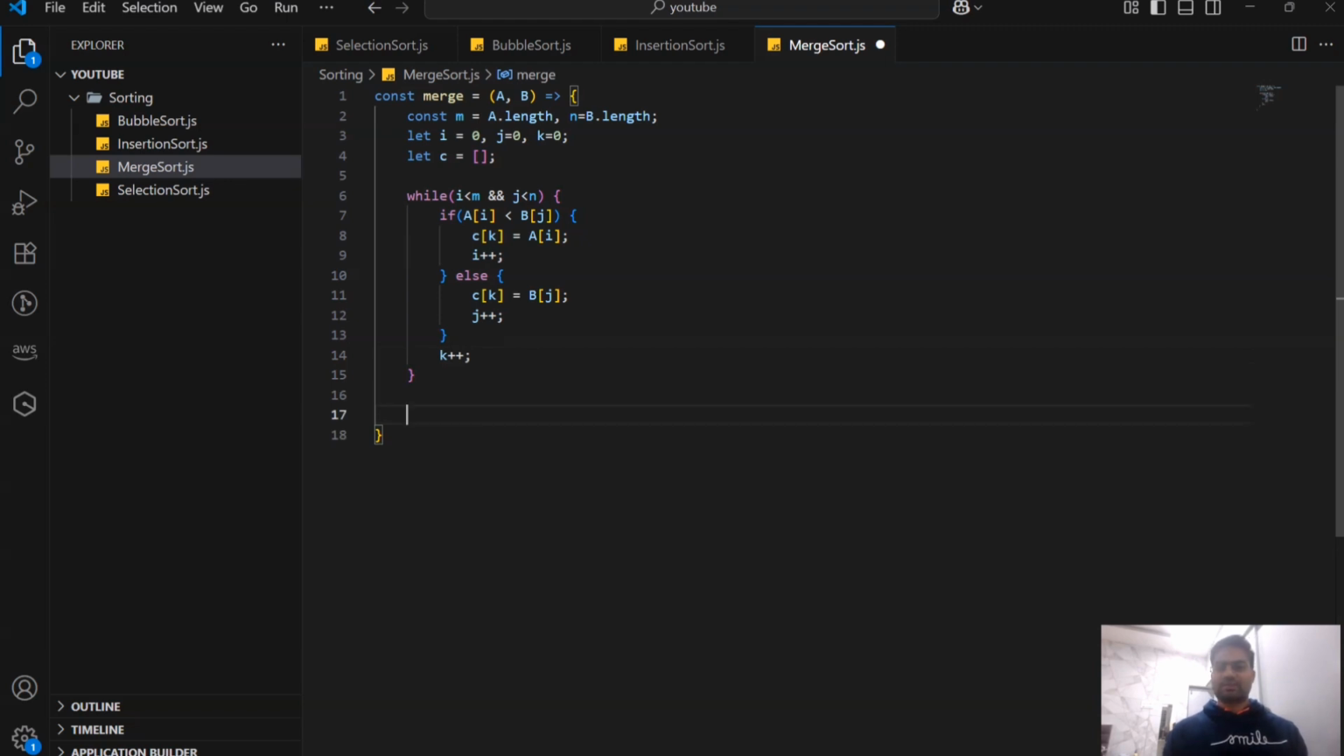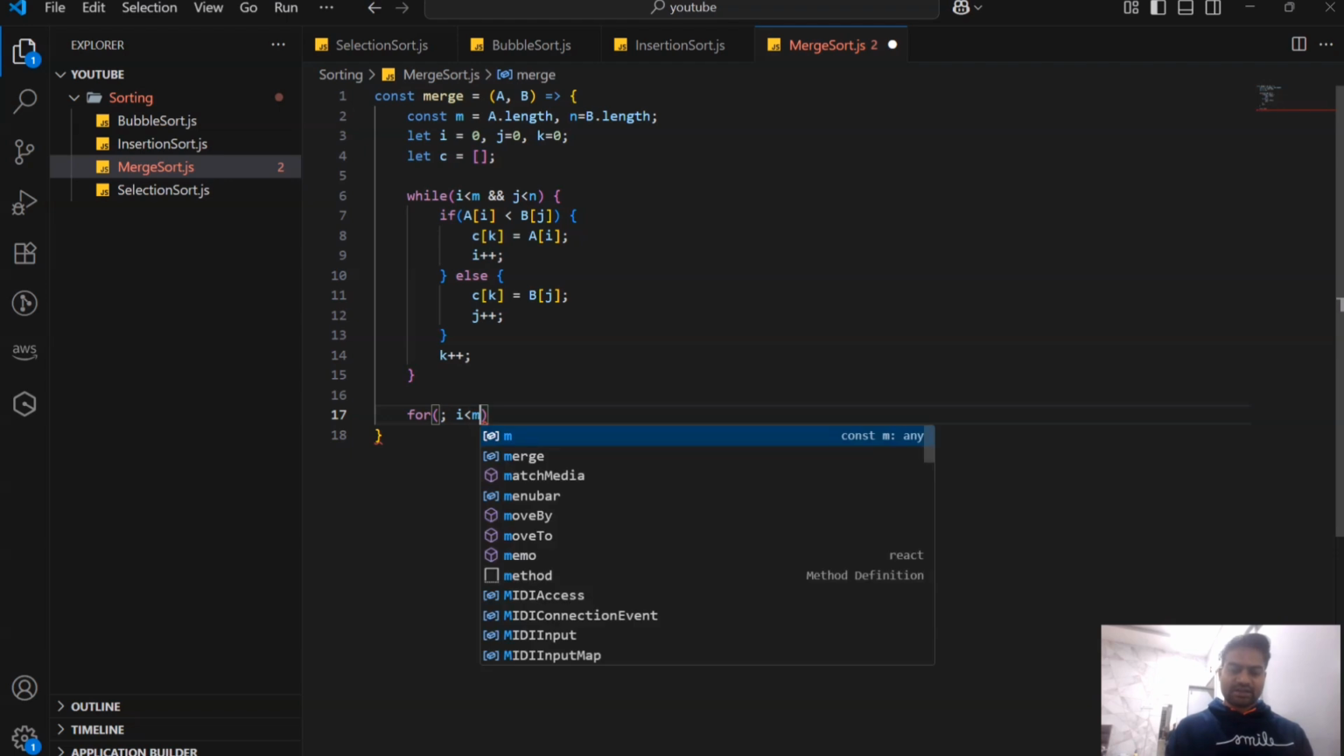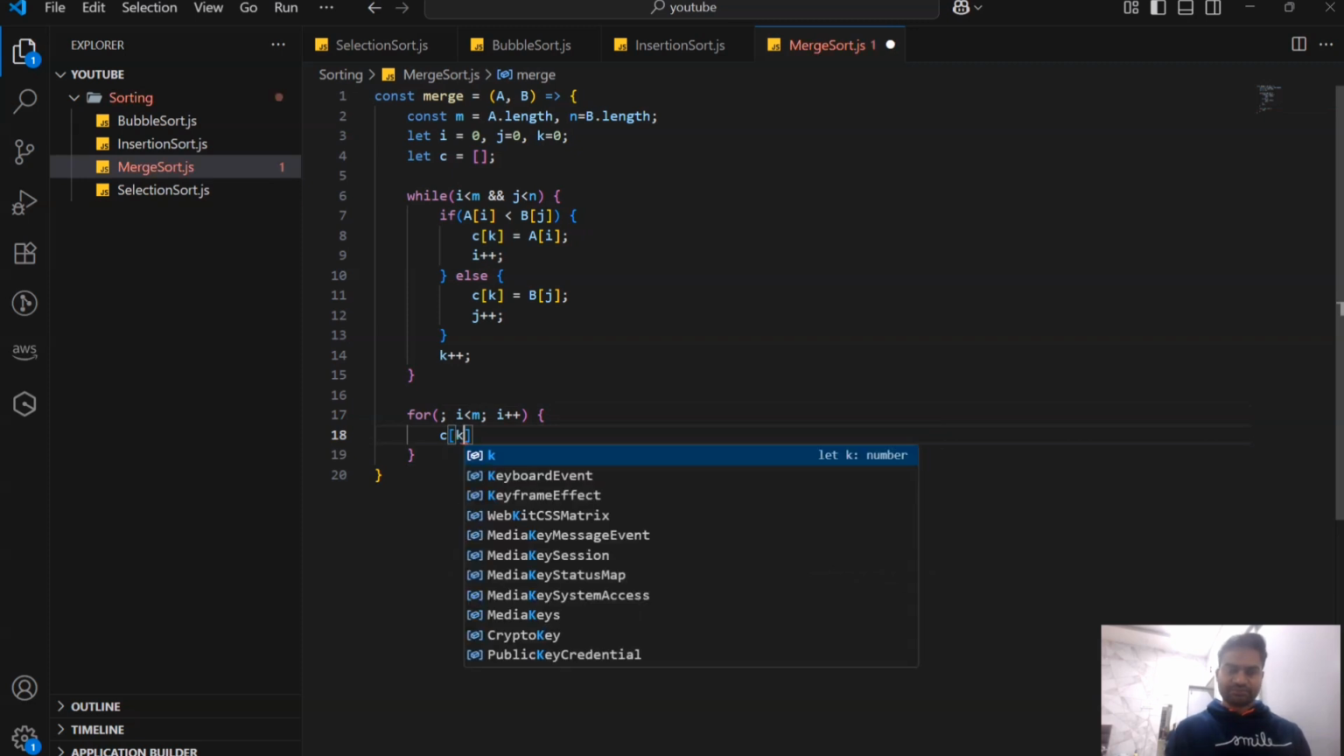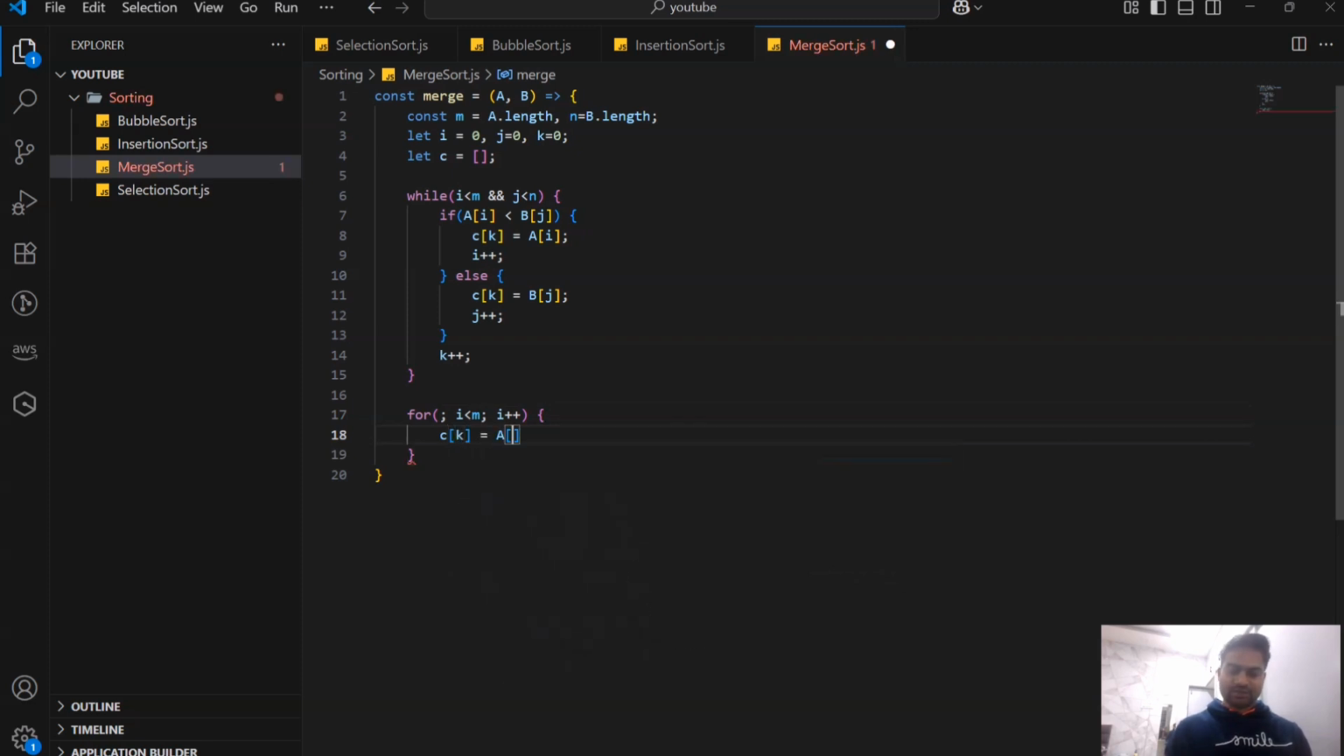So once we reach the end of this particular while loop, what happens? Either the first array gets exhausted or the second array gets exhausted. So we don't know which one gets exhausted. So I will try to copy remaining elements from the first array A and also from the second array. So i less than m, i plus plus, c of k equal to a of i. Then I will increment my k pointer.